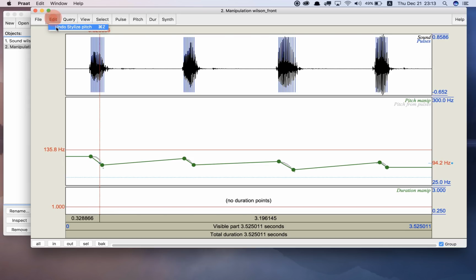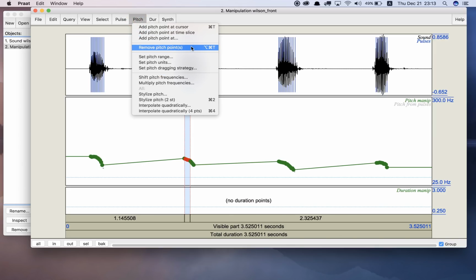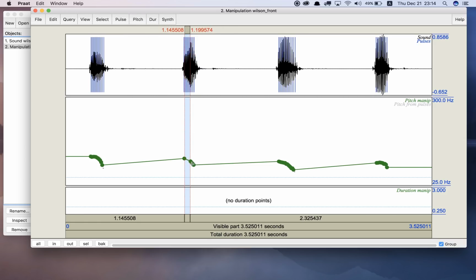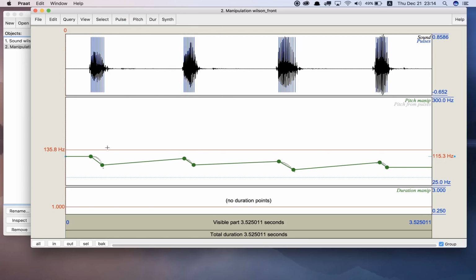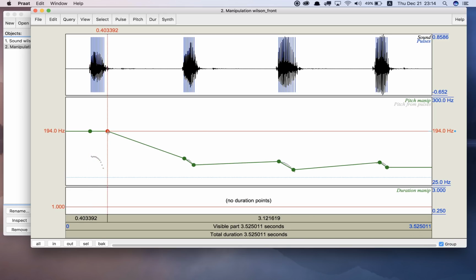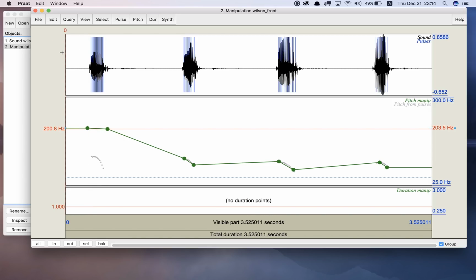I can also delete pitch dots a different way. For example, if I select some area, it just selects a few dots, and then I can go up to the Pitch menu, and I can remove pitch points there. And that removes those pitch points. So I could do it that way, but let me stylize the pitch because that's probably the easiest. So I'll go to Pitch and Stylize pitch to ST. And now if I want to raise the pitch, I could click and drag this dot way up here, and there it's at almost 200 hertz. Now if I want to play this, I can play it from the beginning. So the first word has a much higher pitch.